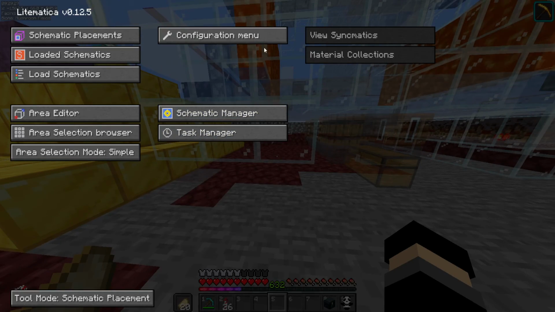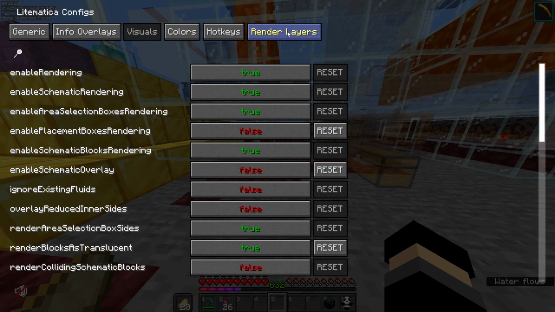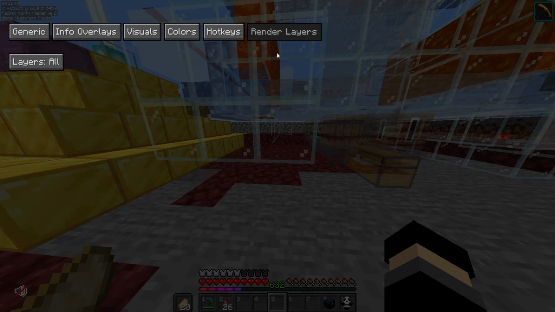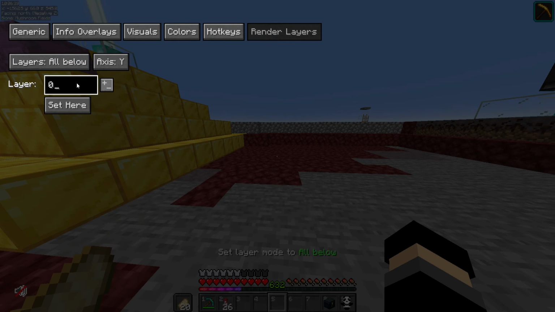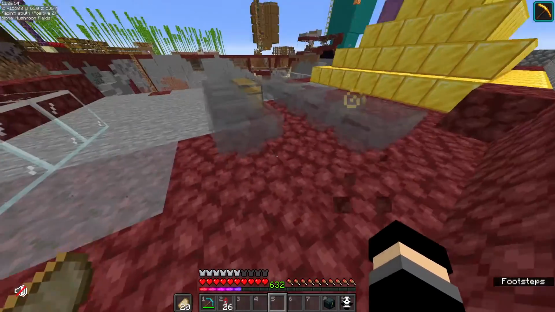Then from here, go to configuration menu. On the right, you'll see an option called render layers. And in render layers, you'll see a layers option. From here, you want to set it to all below. And the lowest level that we're going to be looking at is where we're standing. So in this case, it's going to be 66. Now we can see the bottommost layer of the schematic.